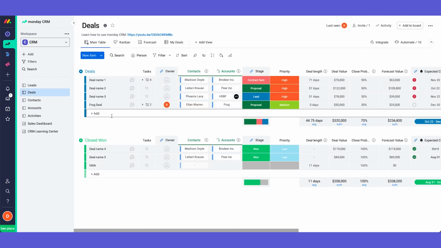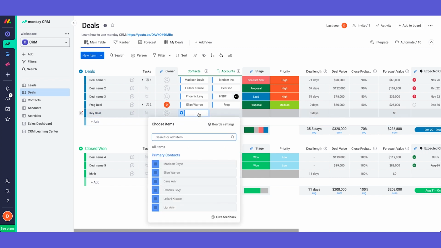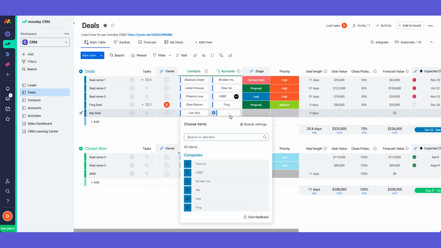Or when creating a deal, super easily, you can just add the new deal, the key deal. And once you add the key deal, you just need to connect to the relevant new contact, and you can create the new company straight from here or connect it to the existing. So in our case, this is an existing account.